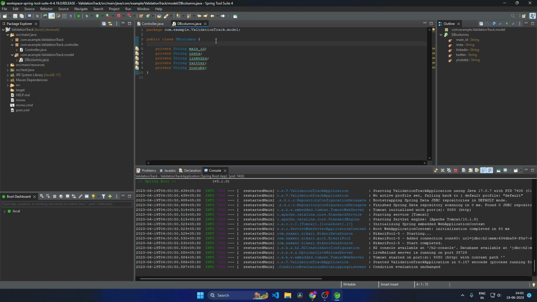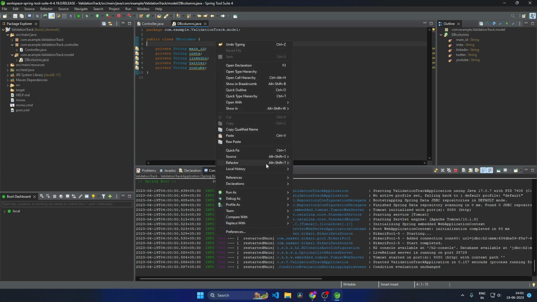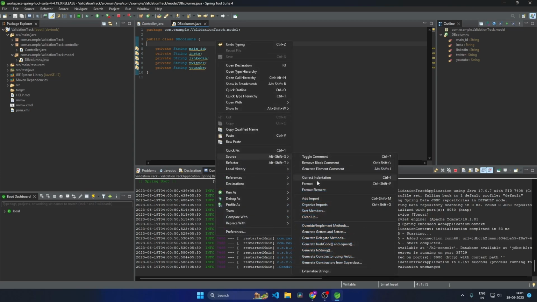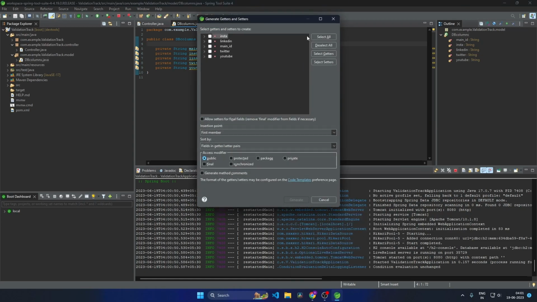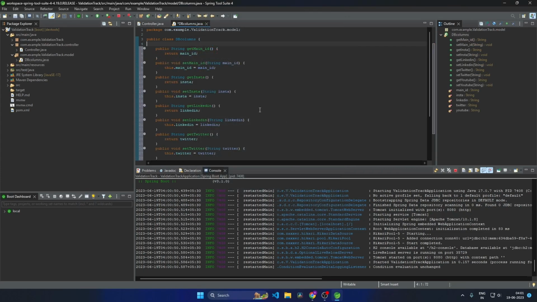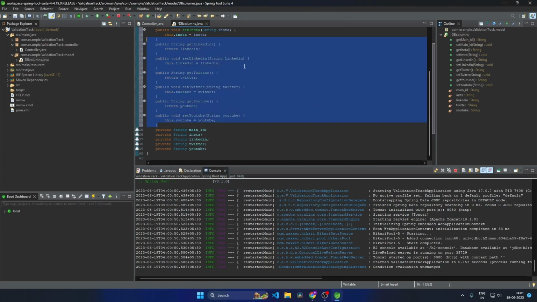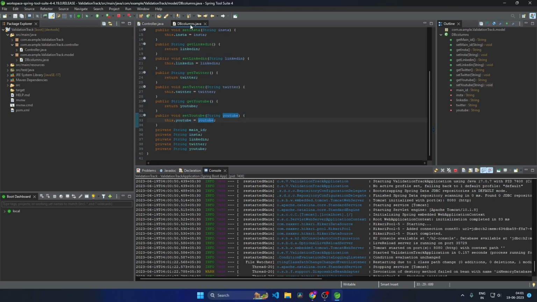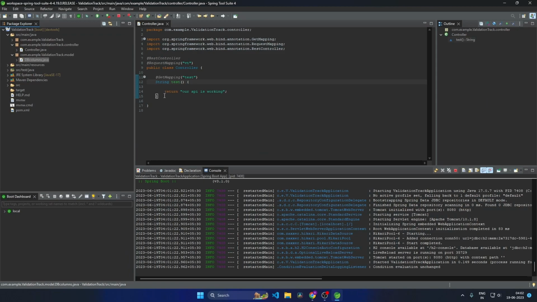We need to right click inside this class. So we'll click on generate getters and setters. We'll select all and click on generate. So it will generate getters and setters for our properties, right? We'll hit save. We'll close this model file and we'll create another method like this.